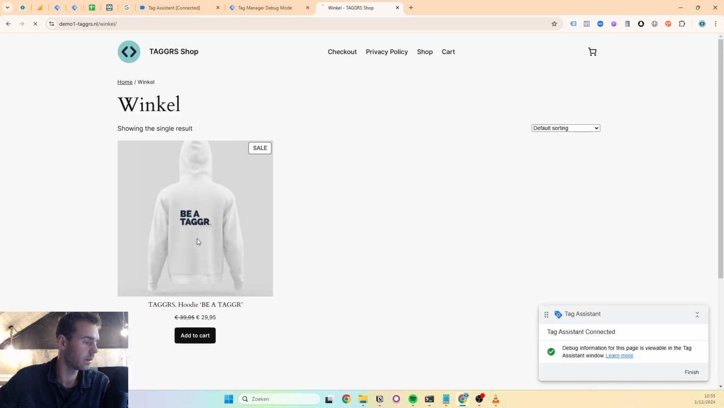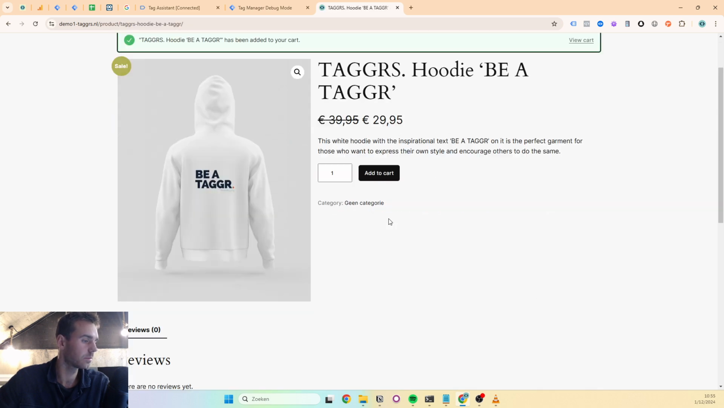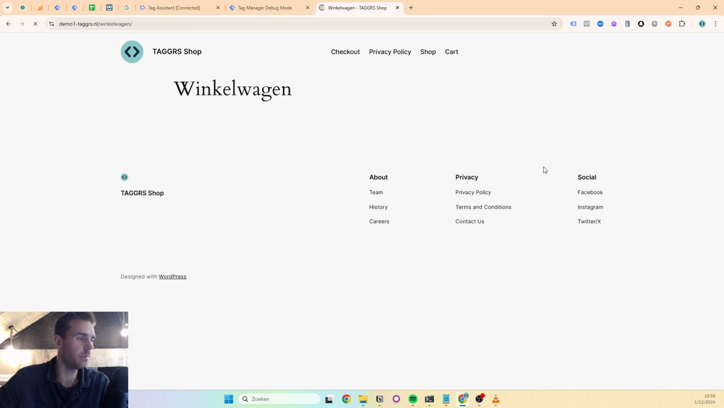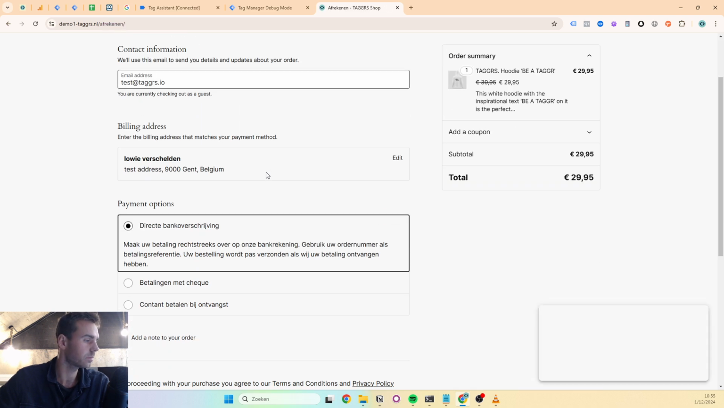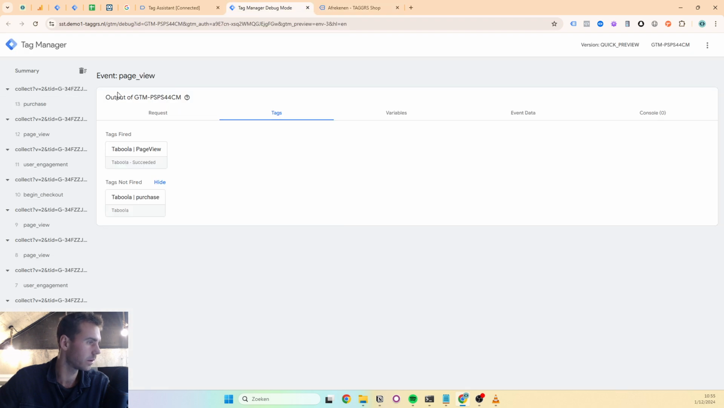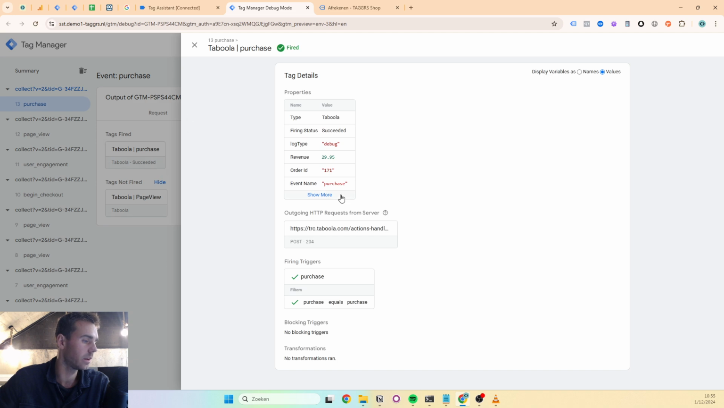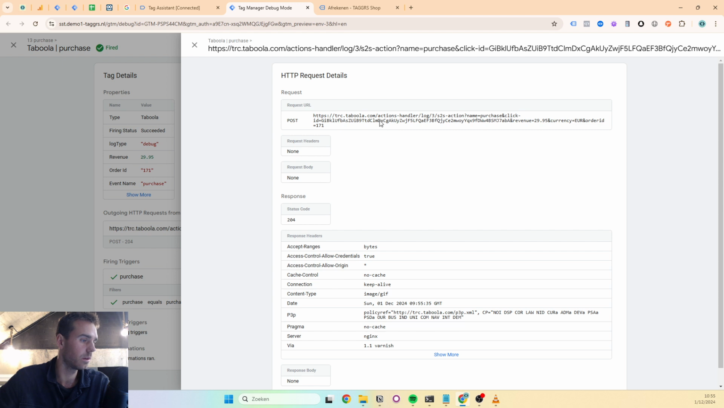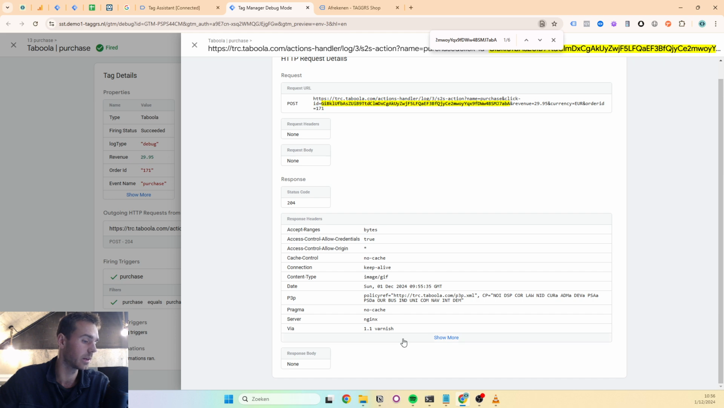And let's do a purchase. Proceed to checkout. Place an order. We can see in our server GTM the purchase event enters. The Taboola purchase tag has fired. And we have an outgoing request to Taboola with, once again, this cookie value that it reads the click ID. Also sends the revenue, currency, and order ID. So this works as expected.